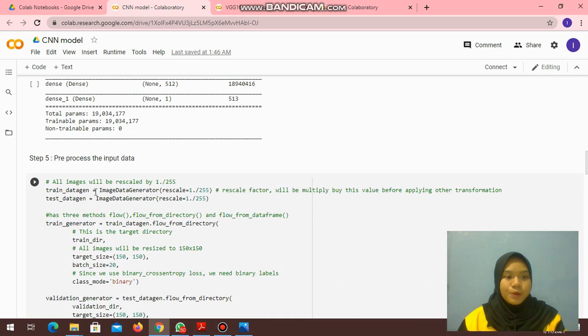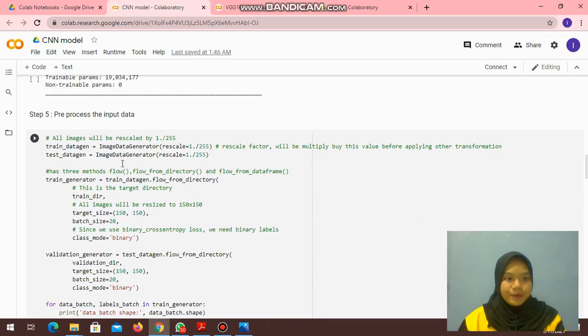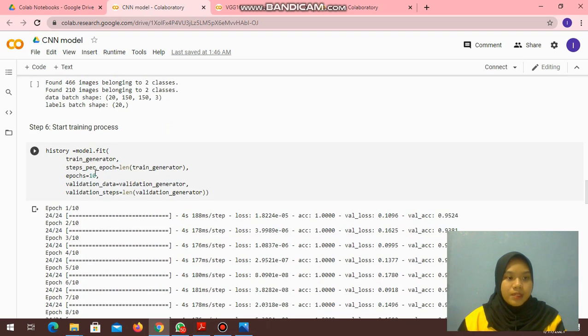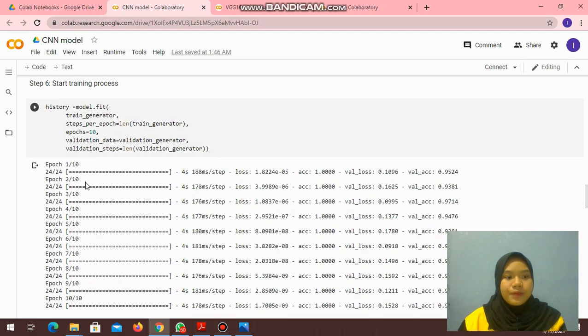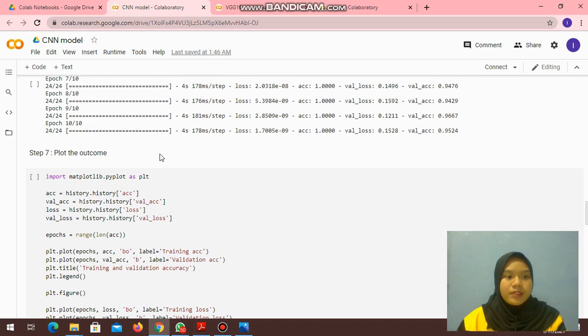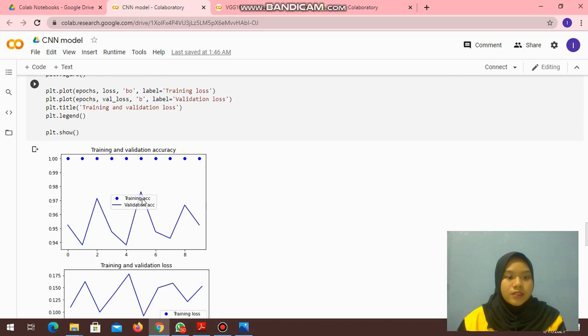Then step 5 is to pre-process the input data. Then step 6 is to start the training process. Here the result is shown. This will show the loss and accuracy of the train, and this will show the loss and accuracy for validation. So the meaning of 1.0000 is 100%. And then step 7 is to plot the outcome. The result is shown here.